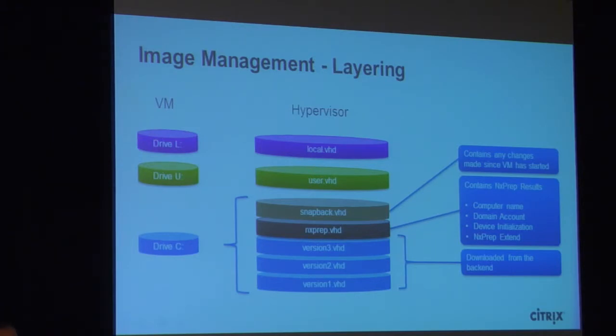Talked about the snapback VHD. When you're in session in a shared virtual machine and you're working inside of there, all of your data is written there, with the exception of certain things. There's a U drive and an L drive: a user VHD and a local VHD. The user VHD stores user-specific profile information and other items that you want to back up. The local VHD stores items you want to preserve across reboot, but not back up.